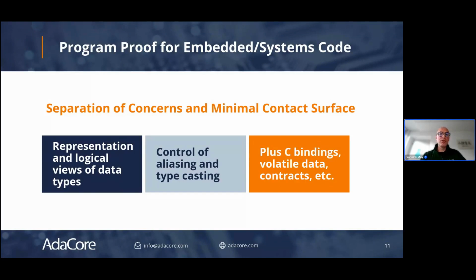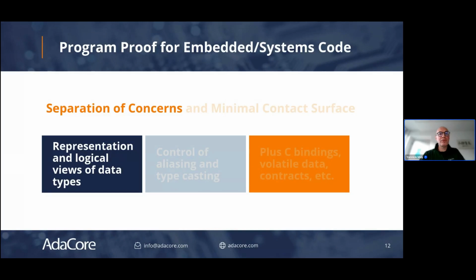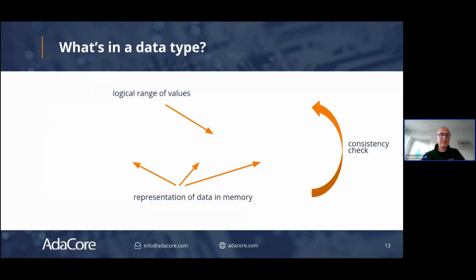In particular, we want to avoid this kind of aliasing to create invalid values. And that's the same for typecasting, so in reinterpreting the same data between different types. Finally, we have other features that help with writing embedded and system code, like facilities for bindings with C programs, different flavors of specification for volatile data that we'll see. So let's start with separation of concerns between the hardware representation and the logical view of data.